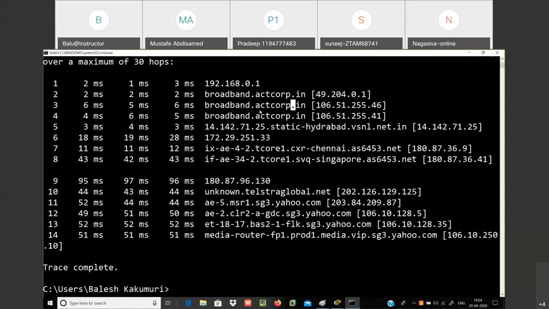OSPF. Okay, good. Now, AcT Corporation broadband is giving the routing information to BSNL. So from one service provider to another service provider, which protocol are they using? Very good, Ram. EGP, Exterior Gateway Protocol, which is BGP, Border Gateway Protocol.